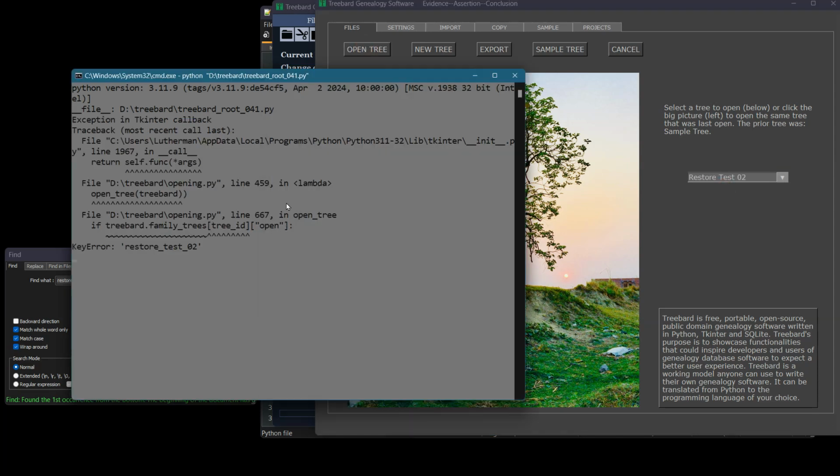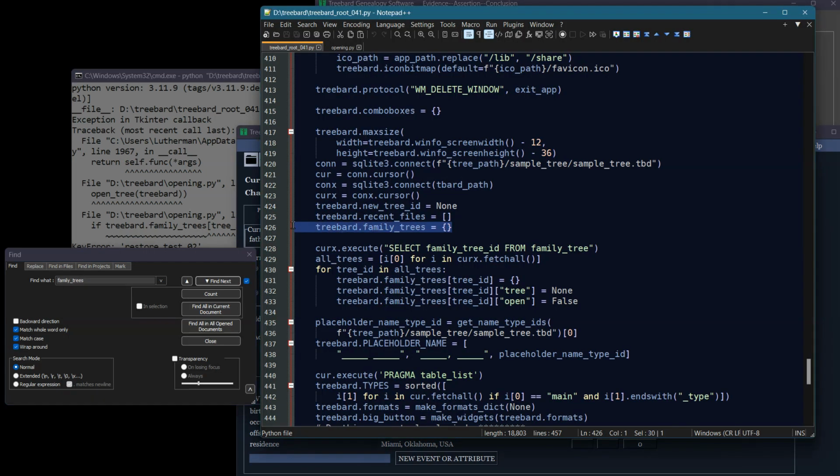Apparently there is a dictionary called family trees. It's an attribute of TreeBard, the app, so that we can access it from anywhere. The key is the directory, the tree ID, and open tells us whether or not it's open. So what we've got to do is, in our restore function, put that into this dictionary. So let's go find family trees in the TreeBard class. We initialize the dictionary and we find all the trees and we put them all in and we say they're all closed. That's one way to do it.